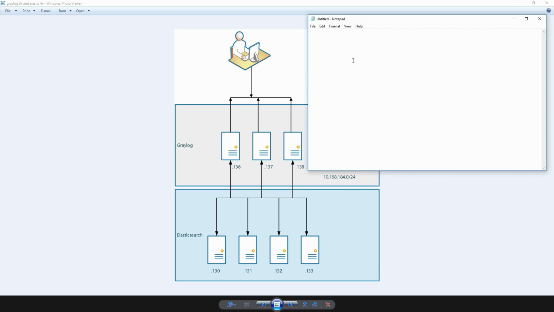So for the first IP, 10.168.184.113, we will have the name of Graylog1, and then we will do 2 and 3. Oh, I made a small mistake. Graylog1 is .36, not 37 and 38. This is Graylog3 and Graylog2.